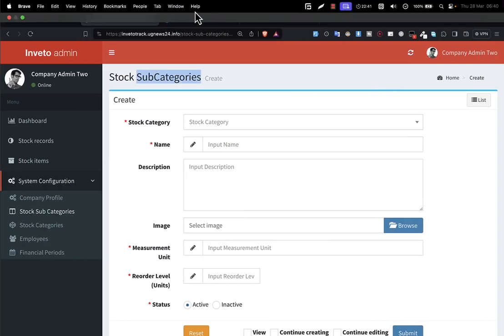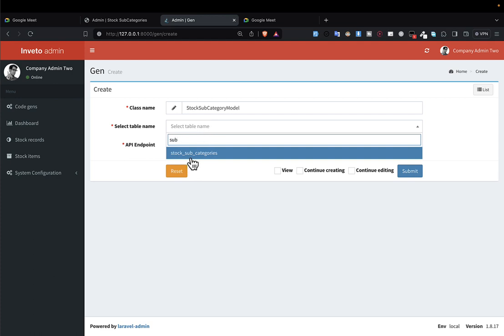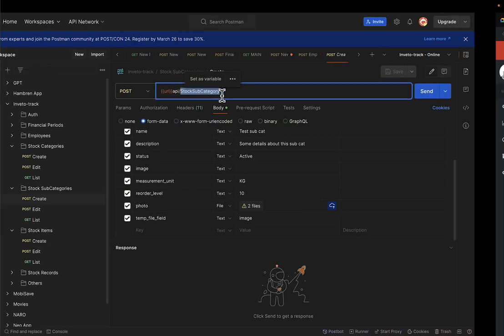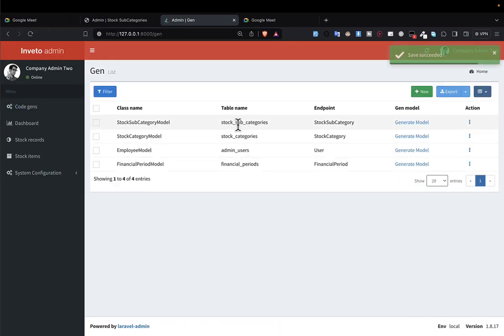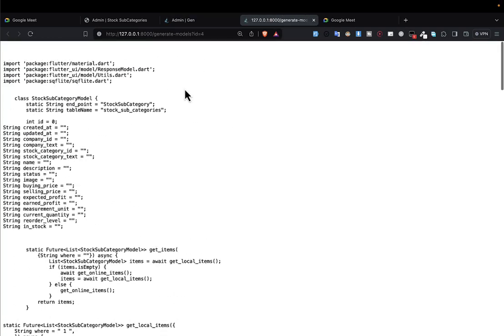So I'll come here to our generator, call this one stock subcategory model, and then here of course going to pick from the stock subcategory table, and then put here the endpoint, which is stock subcategory. The endpoint should be like this one here. You go ahead and submit and generate it. There it is. And then click on generate model.